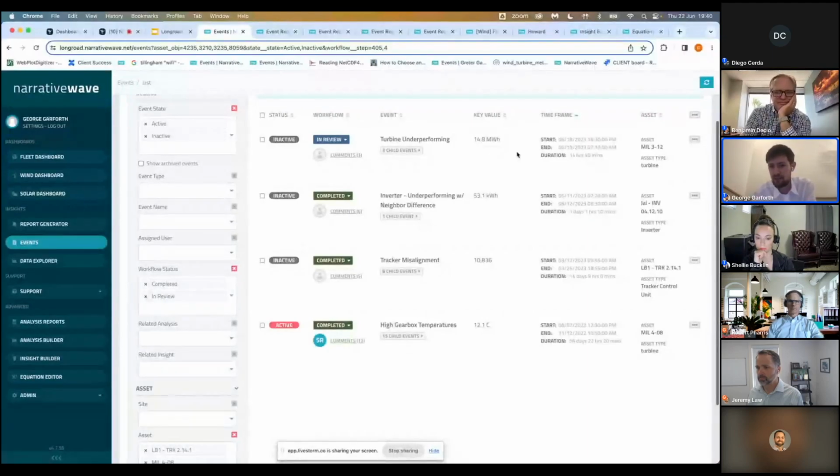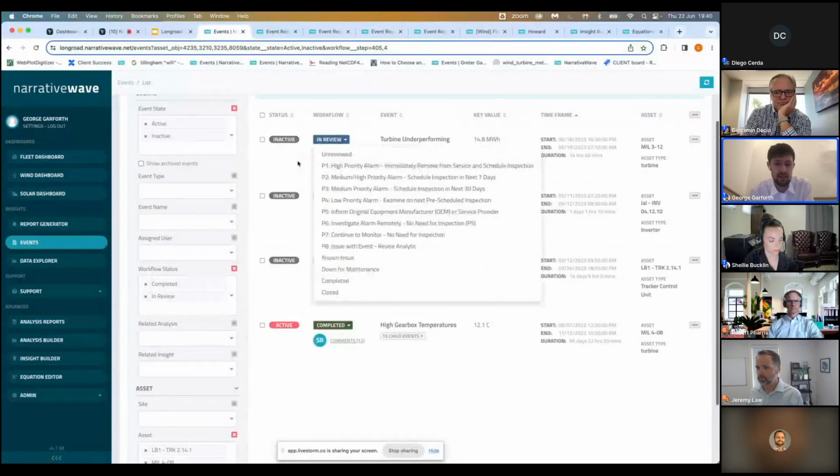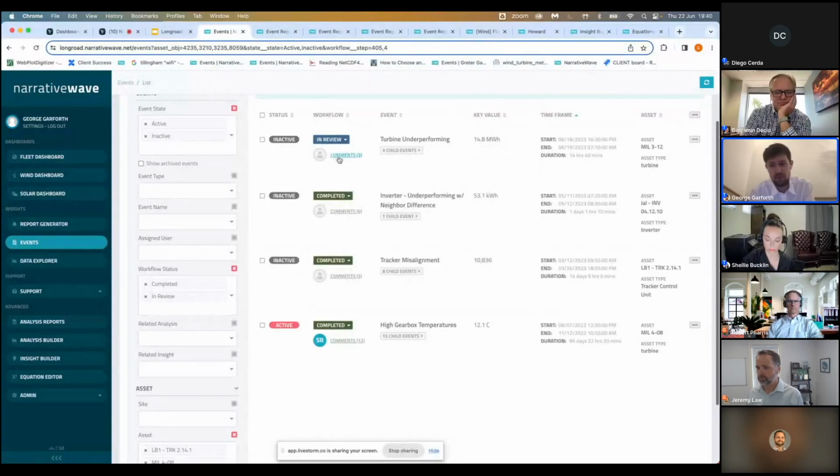And in the events themselves here, you've got the high level info, the event name, the asset, the start and stop. You've also got the ability to assign priorities and add comments and assign users here as well. So that's all just basically listing the things that we've detected. So I'll go into one of these events now. Which one am I going to go into? This second one here.